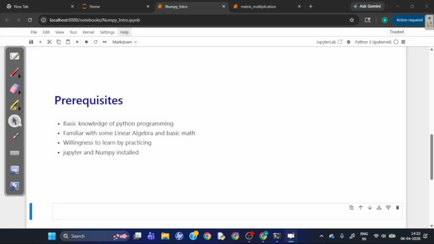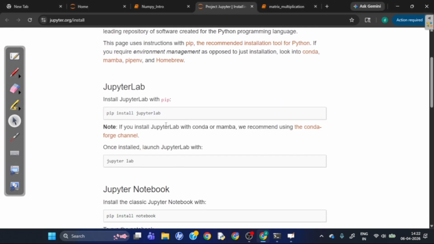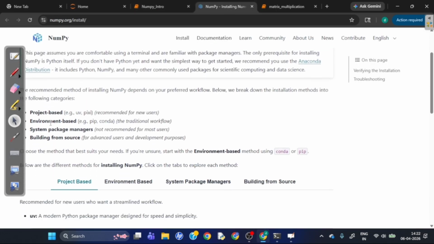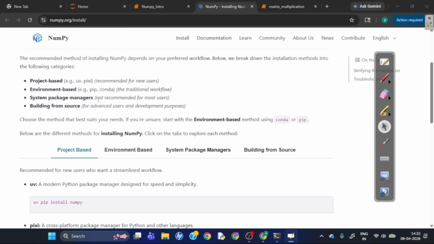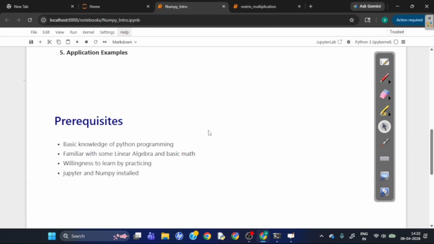I recommend that you visit this website or watch some YouTube tutorial for the installation of Jupyter and NumPy. To do this, you will have to just use pip install jupyterlab in your command terminal. That's all. And to install NumPy, you will have to use pip install numpy. That's it, in your terminal. All right. So that's all.